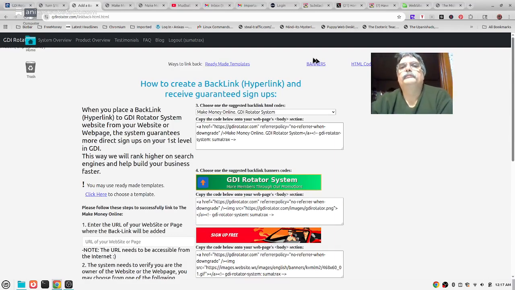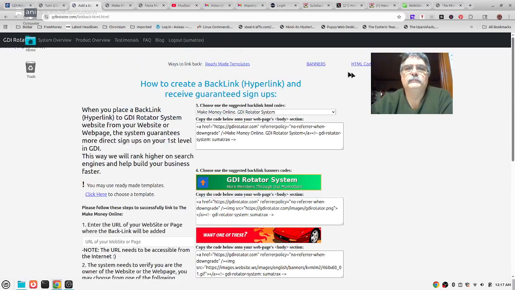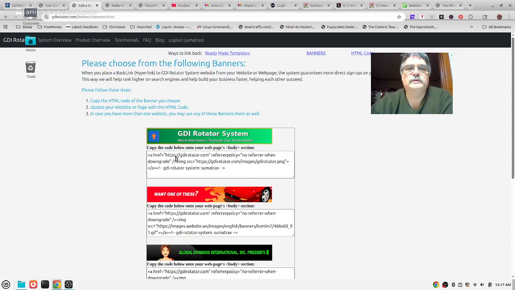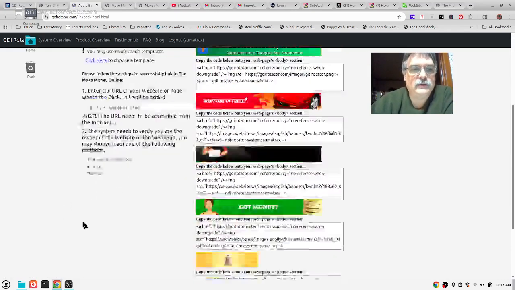However, when you compare this page to this page, of course there's a lot more going on here, a lot more steps. This one's pretty straightforward with just copying this banner code, bam, you're done. But if it doesn't work, if there's no button, it's pointless. So I say stay away from ready-made templates, stay away from banners, go just to this one that says HTML code. Do these steps on this page.